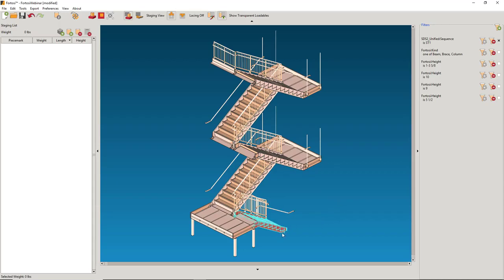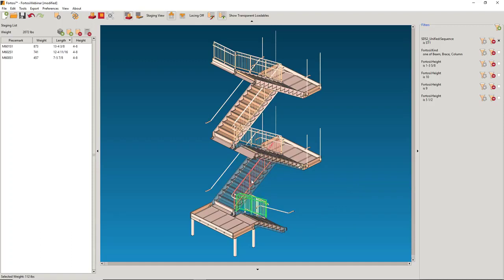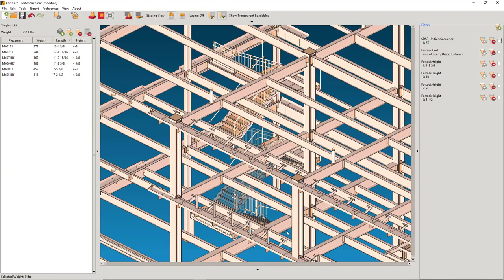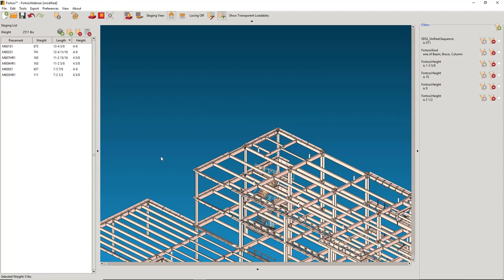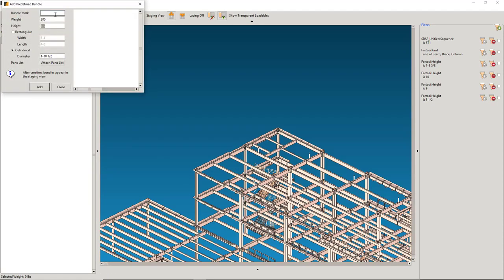I'll just select some of my stairs here and add that to my staging view, and then come back and add in a few handrails. The last thing I want to add is bundles or pallets. The bundles can represent quite a few things, but maybe I want to put in some barrels of bolts. So I can just type the dimensions in there, the weight that I want it to be, and just physically add those onto my trailer.